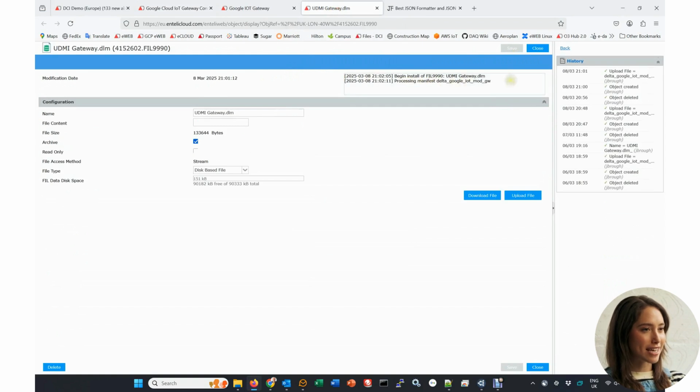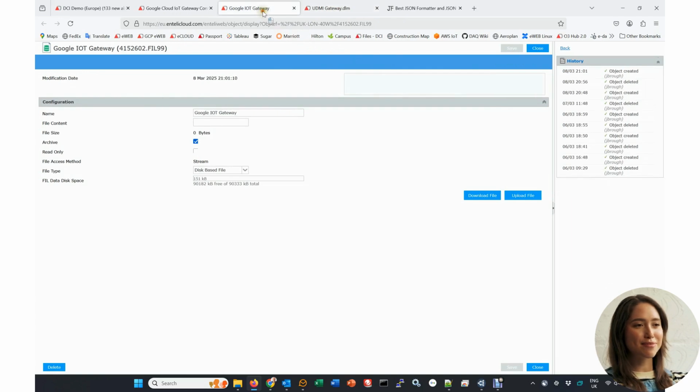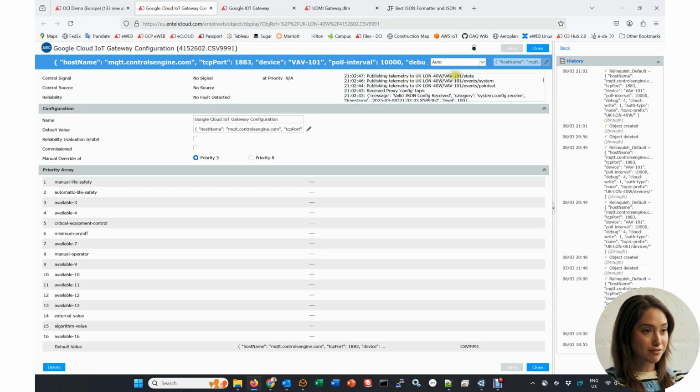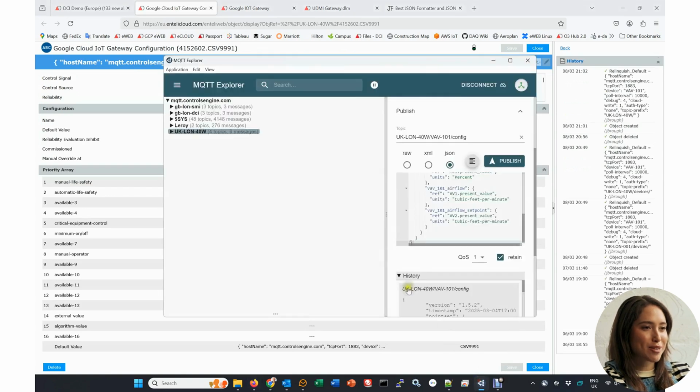If we flip back to the DLM page, we can see that the controller is loading the UDMI module. Once loaded, it automatically starts, which we can see here. Now, if we go to the configuration CSV page, we can see in the description window some status information to see something is happening. And you can see that we have connected, we have received the config topic, and now the device is publishing messages to the cloud.